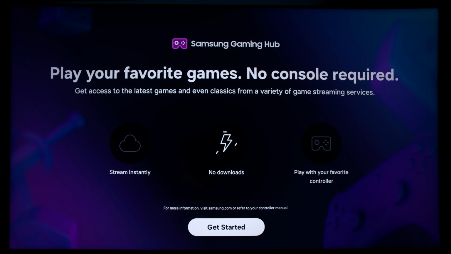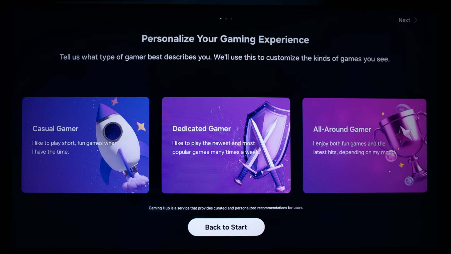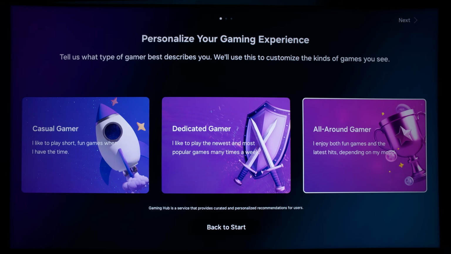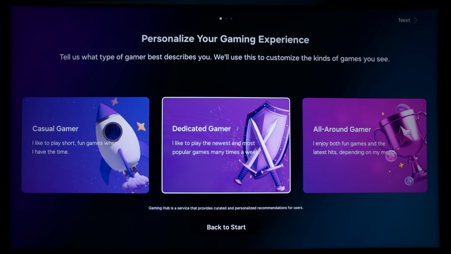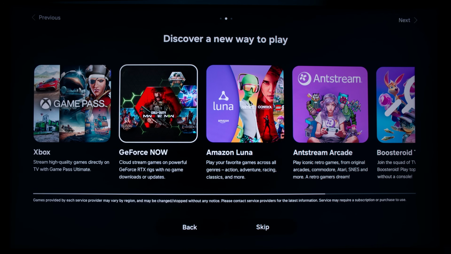Going over one more step to the right, you have Samsung Gaming Hub, and this is where you're going to be able to play games on your TV without the use of a console. And at first, it starts you by asking you what kind of gamer you are. Then it gives you the different options that you could use to stream games to your device. Most of them do require a service, although there are some free options.